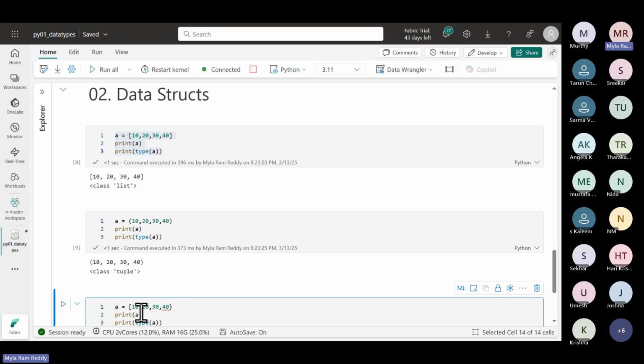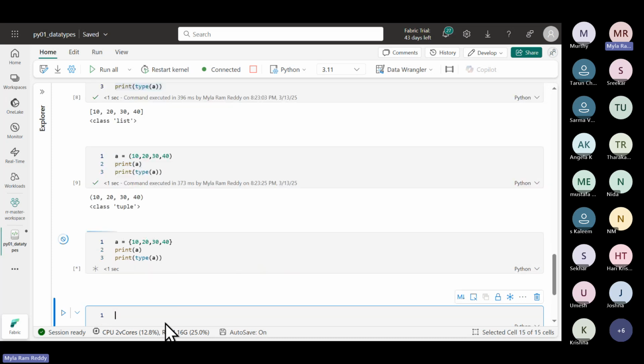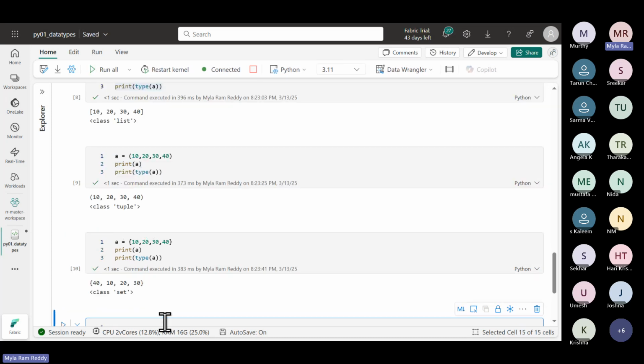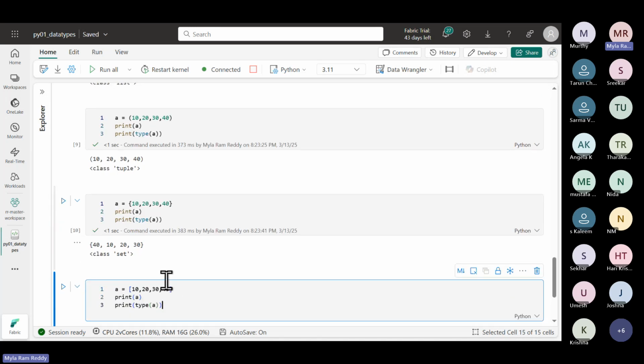Now, instead of this bracket, I'm taking here one more type of bracket, this type of bracket, then I'm executing it. Then what type is this? Set.